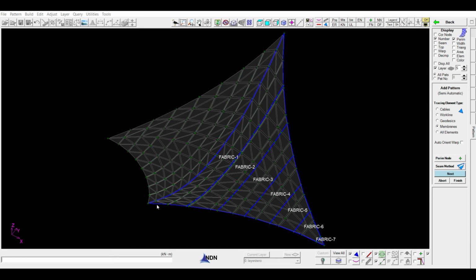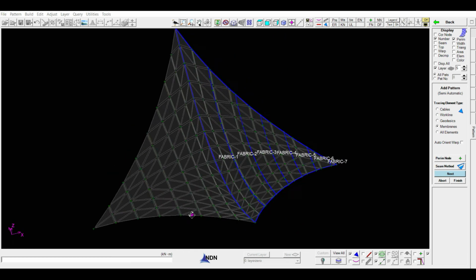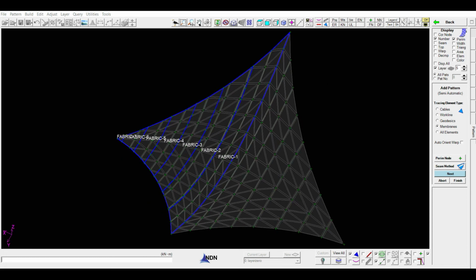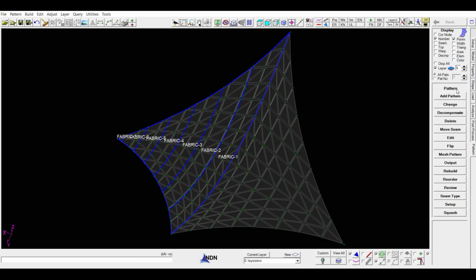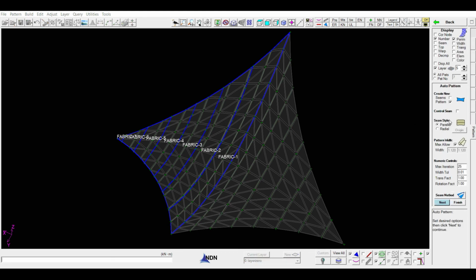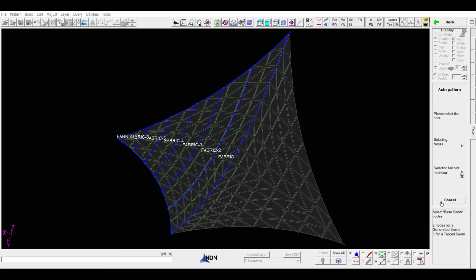All right, we can see that we've generated all of our patterns along this side of the structure. Now this is a symmetric structure, so there'd be no real reason to do this other side, but just for demonstration, I'll go ahead and do that. Rotate my structure. Okay, let's click Finish here, go back and add patterns. We'll start again with the auto width. Click Next, and I will click my 3 nodes.